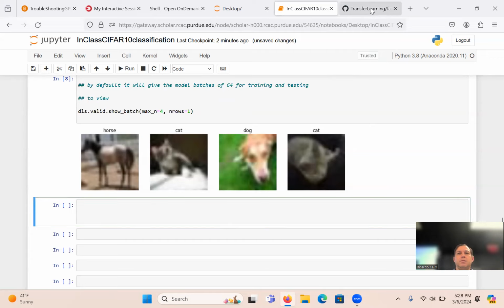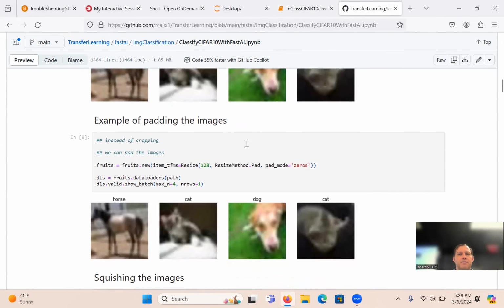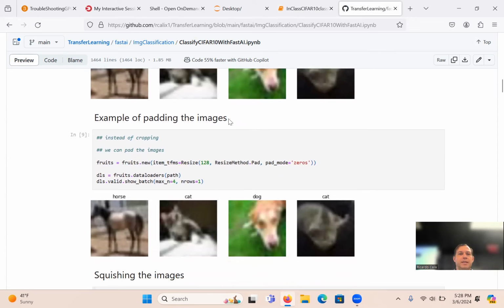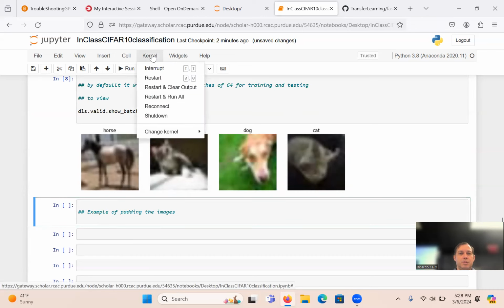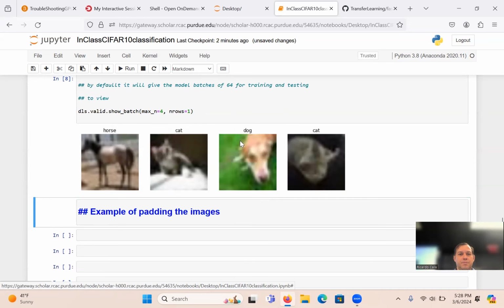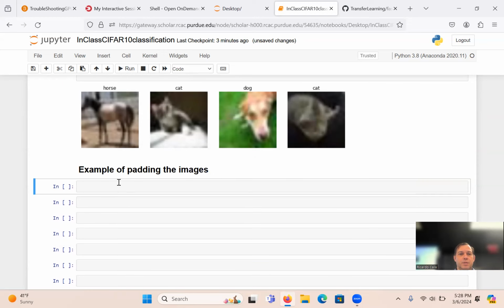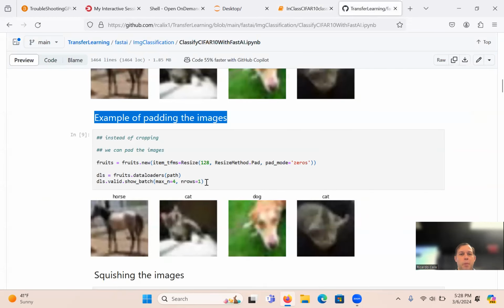All right, so let's keep going. Now, some of these, it's not obvious that it's actually padding them, and I think it's because they are the same size. But I still wanted to show you at least an example of the command. So whenever you have other images, you can use this. Okay, example of padding the images. So you can see the trick is here.